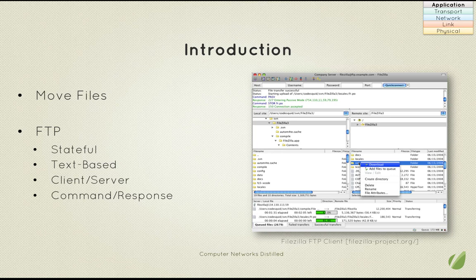FTP has the following characteristics that are important. FTP is a stateful protocol. That means it keeps state on the client and server to maintain the current session. Secondly, it's a text-based protocol. That means all of the commands and responses that get sent back and forth between client and server are plain ASCII. Thirdly, it is a client-server architecture. It's a very clear client, a very clear server. Lastly, FTP follows a command response model. That means that commands are sent to the server, and the server sends responses back to the client.